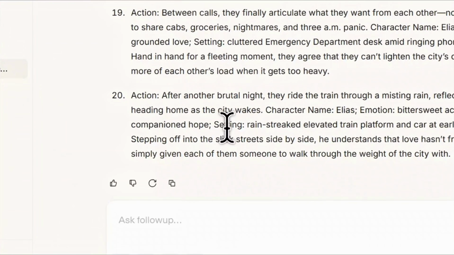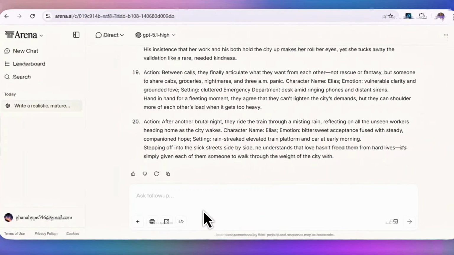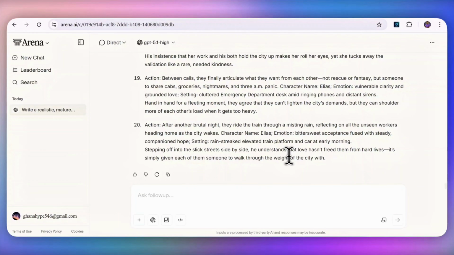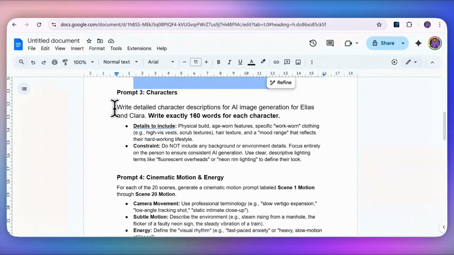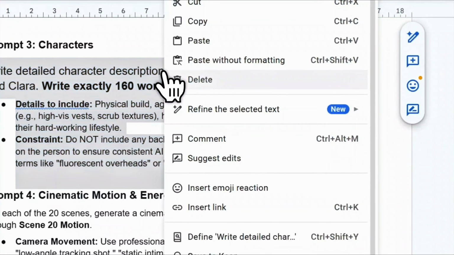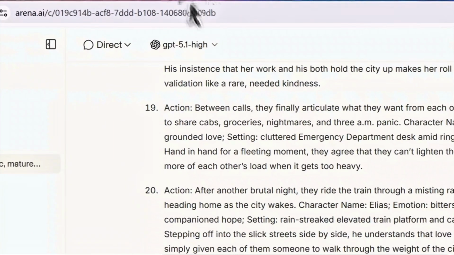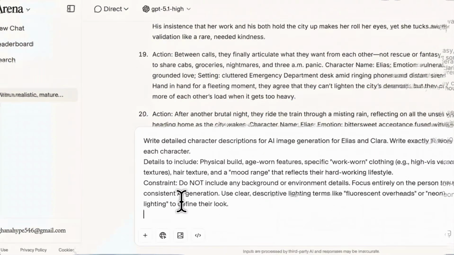Before we start generating the scenes themselves, we need to establish the visual designs for our characters. I have a prompt prepared for this as well. I'll open my document, copy the character prompt, head back over to Arena.ai and paste it in.